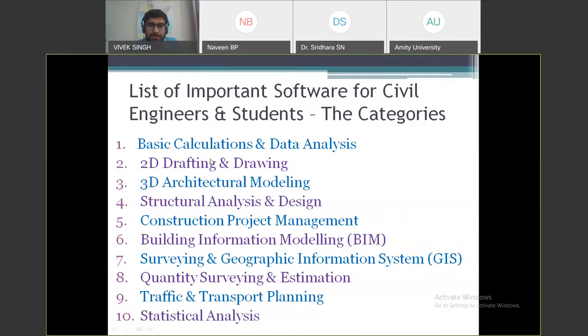The first category, which is basic calculation and data analysis, is a very general thing which can be used anywhere. Like if you're doing structural designing, you might need the first category, which is basic calculations and data analysis.